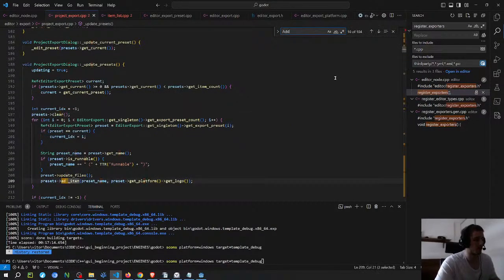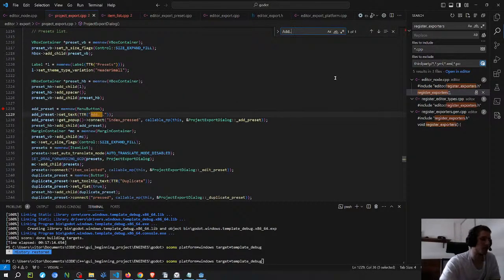But the thing is that's on the item list there. It is kind of a get pop-up. Mm. Yeah, so it's connecting this to the pop-up already. Hmm.